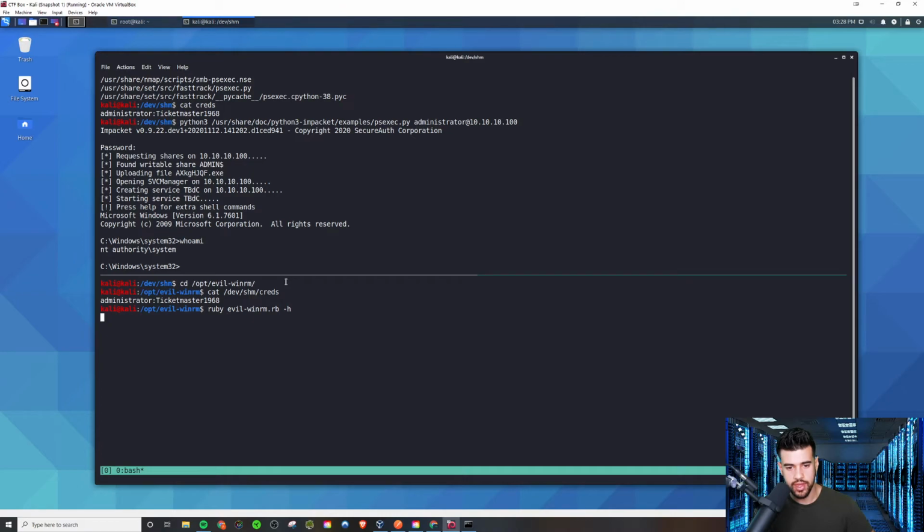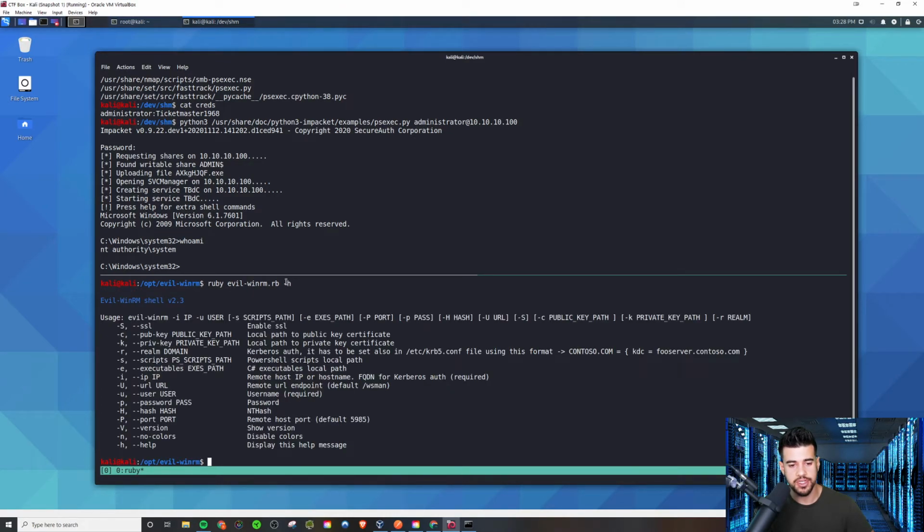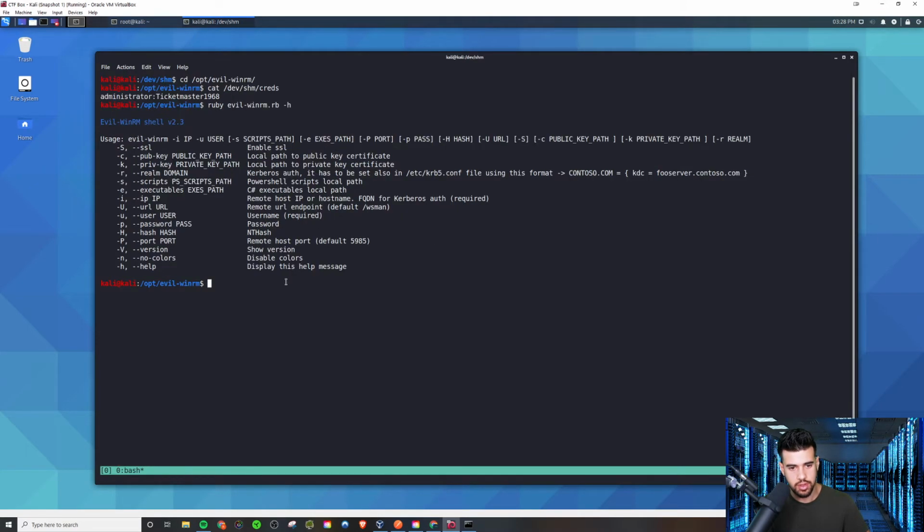We'll just run it with a -H flag so we can see what our options are. I can go ahead and close out of this as well. And this is basically what it expects, right? We supply it with an IP address, username, and password. So simple enough. Let's go ahead and try that. So to do that on this box, it's a Ruby script, by the way. So we'll say ruby evil-winrm.rb and we'll give it the IP address.